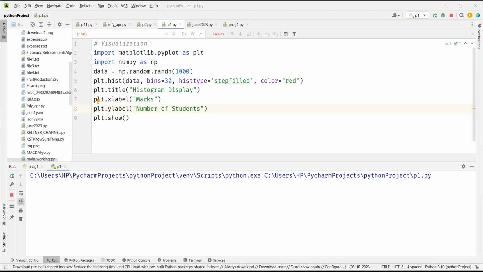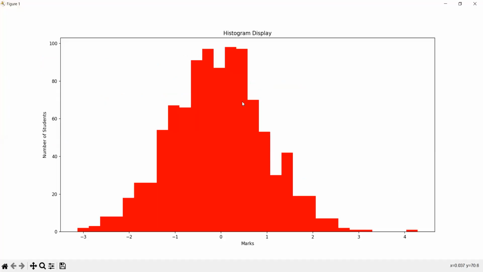You see, this is the graph you are getting. It has filled with red. You have an outlier. Anything more than 4 is an outlier, so you see there's an outlier value also. It can get outliers as well. So this is how you can generate a histogram. You have the X label, you have the Y label, you have the title.